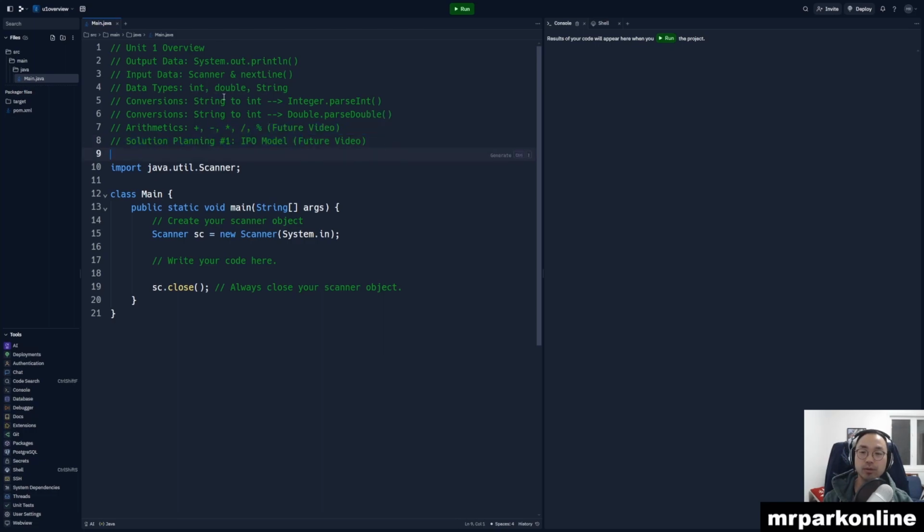Today, what we're going to try to do is really look at all these topics here. How to output data into a terminal by using system.out.println, how to get data from our terminal to our code by using scanner and nextLine. We're going to be looking at the three main data types that we will use most often in this course, called integer, double, and string. And we're going to be looking at converting string type data into an integer or a double, which are all important skills that we need to learn and master before we go into Unit 2.